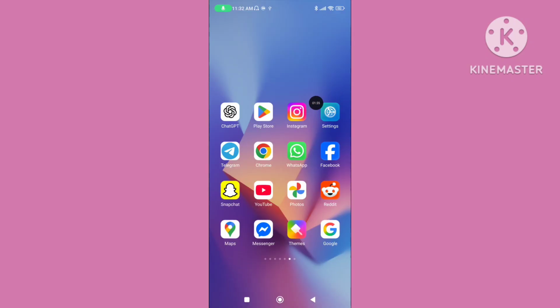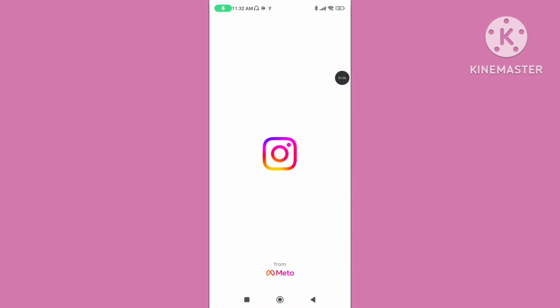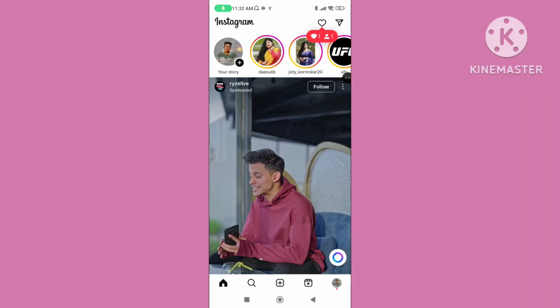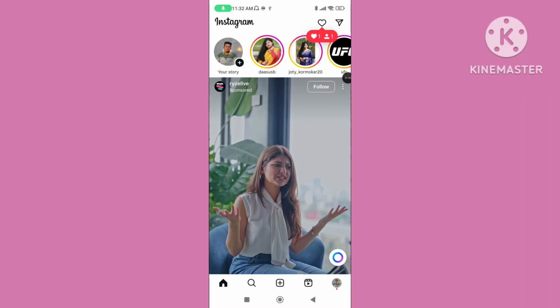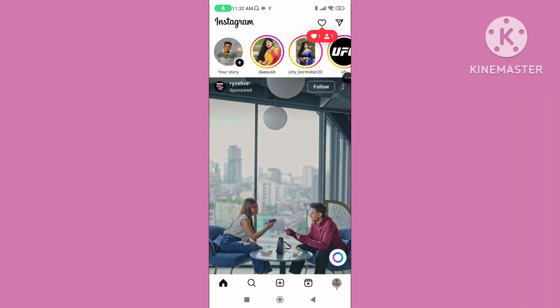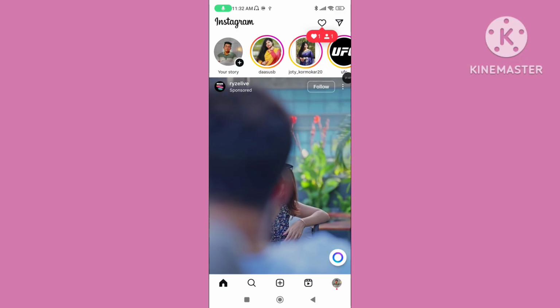Step 3. Restart your device. Step 4. Again open your Instagram application. You can follow all of these steps to fix the Instagram suggested post not showing problem on the Instagram news feed.